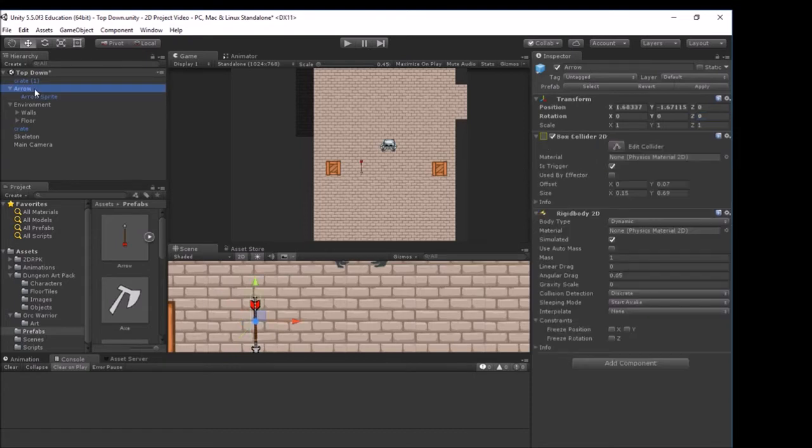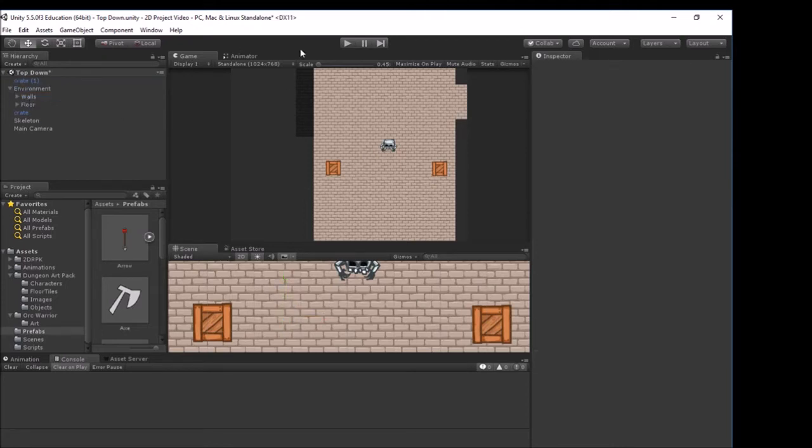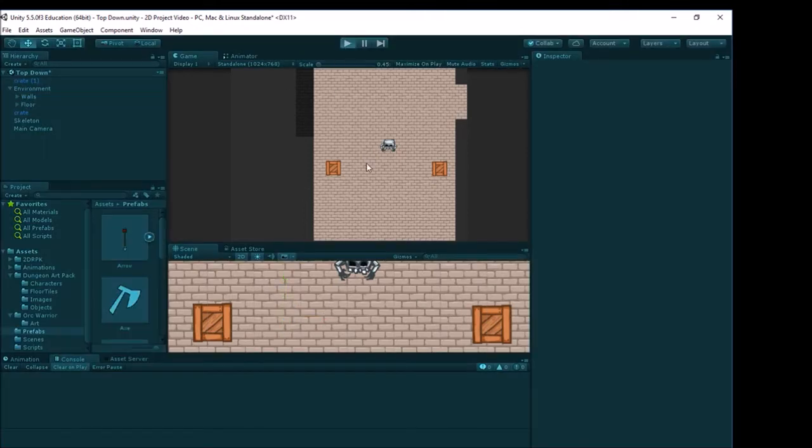Let's try to get it close. There, that looks pretty close to being straight. So now it's oriented down. Let's apply that to our prefab so that it'll get the change, and delete that out of our scene. Alright, let's try now and see if it's going the right way.